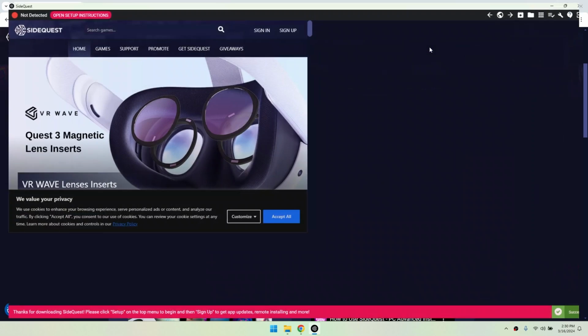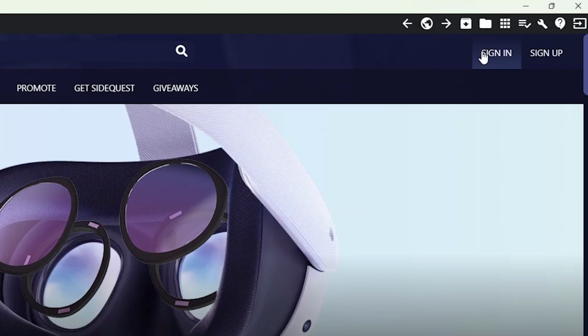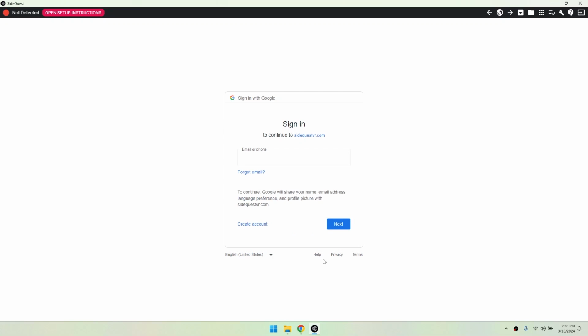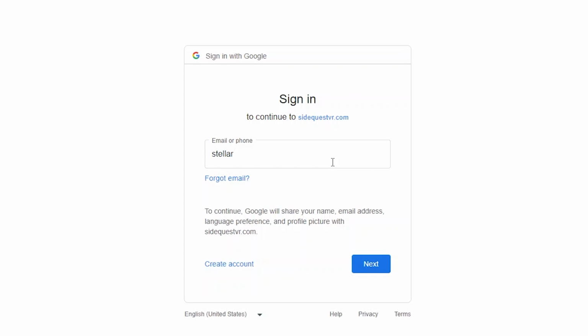Now with SideQuest up and running, it's time to log into your account. If you log in with Google, you might notice that the blinking cursor, which usually indicates where your text will appear, isn't visible within the text box. Simply click on the text box and just begin typing.